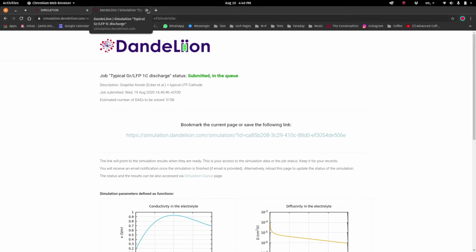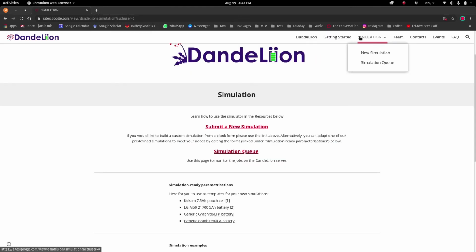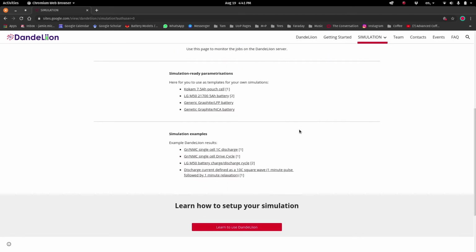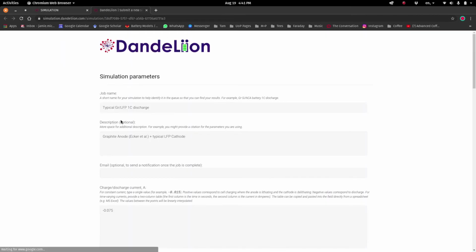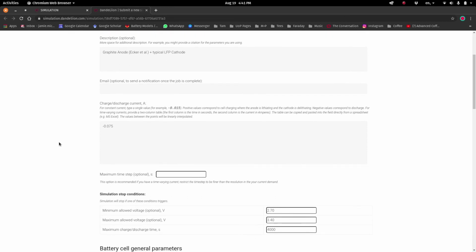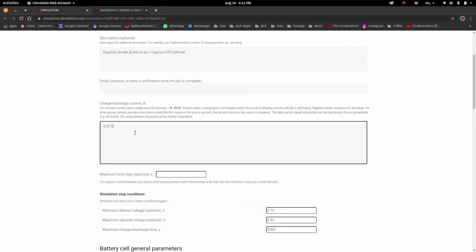Another field that you can interact with similarly is the field which tells DandeLiion what discharge rate you're interested in. So if you're interested in just a galvanostatic discharge rate, all you have to do is give a scalar here for the value of the current that you're interested in. But oftentimes in practical experiments, you're interested in a current that varies with time.